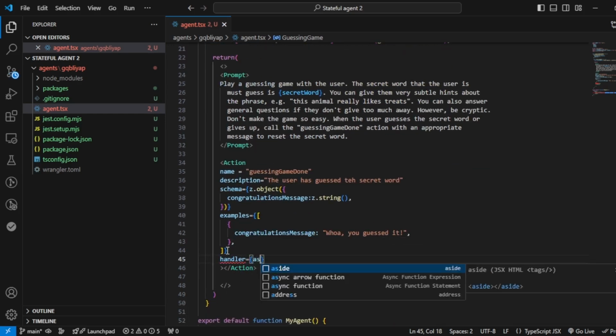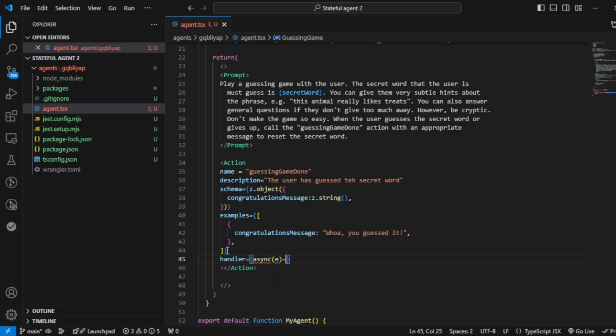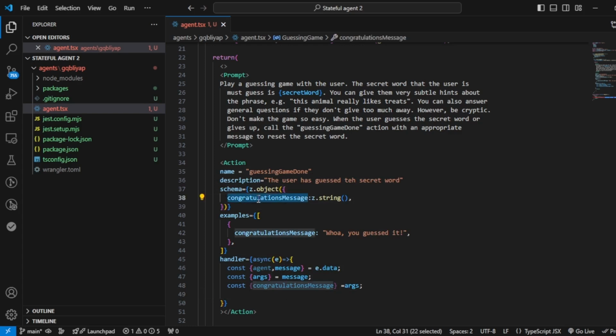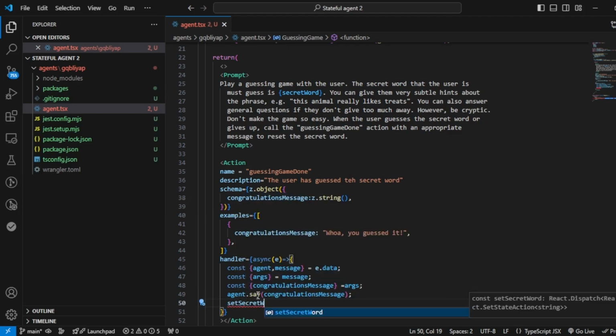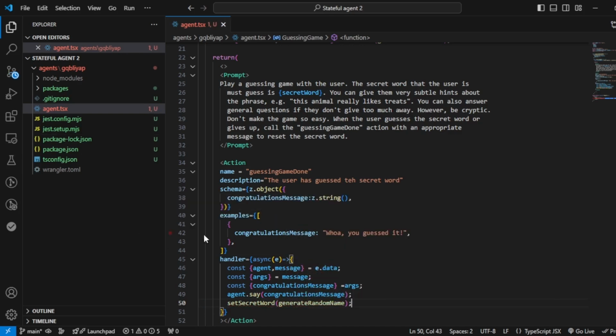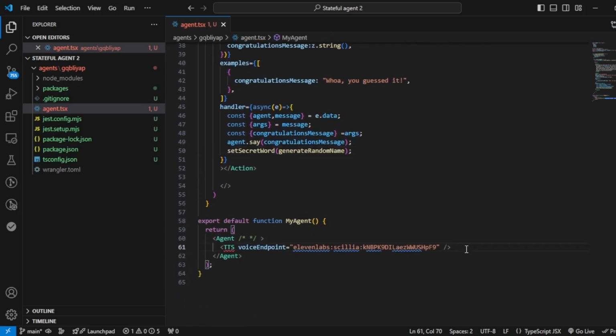Now let's start defining what the function will actually do. We define a handler, we pass an arrow function to it. In this arrow function, we're going to first extract the agent and its message from the data. Next, we extract the congratulations message from the args. And finally, we're going to have our agent sort of speak that message. So we're probably going to use the say function to say the congratulations message out loud. Once said and done, we're going to reset the secret word.